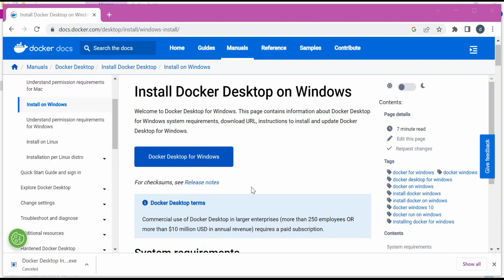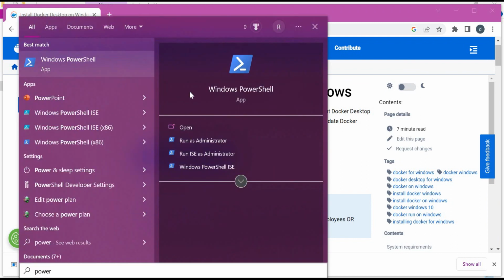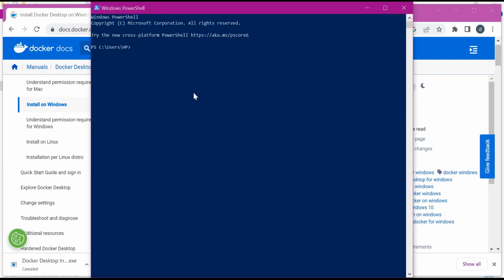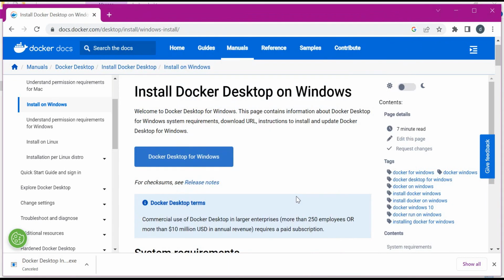Let us open PowerShell and verify the version of Docker. So docker --version. Now it is showing the version as 20.10.22. So now we have verified the Docker version. Let us start Docker now.